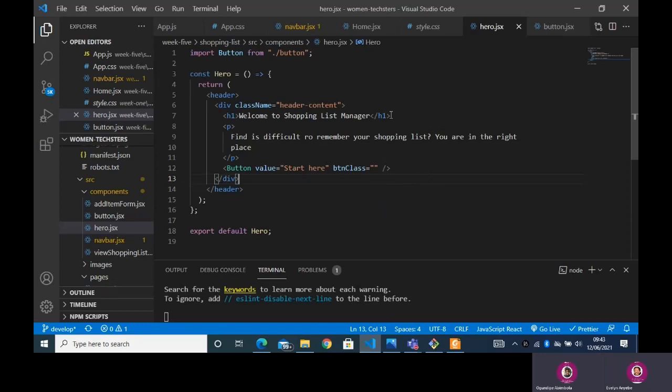So anytime we want to use this button component, anywhere we want to use it, as we are putting our button component there, we are passing the props directly inside, like how we used to do with HTML attributes.